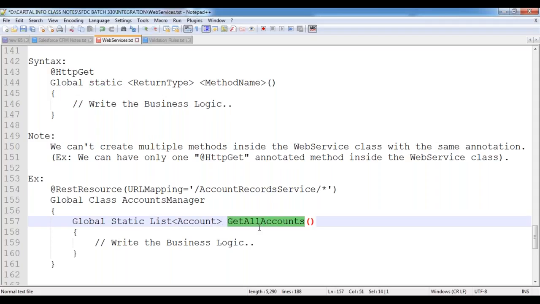the method name. What is the method name? getAllAccount. What is the purpose of this method? This method is going to return all the account records. Whatever account records are available inside my object, I'm collecting them to return to the third-party application, so I'm giving the return type as a list of account, so that I'm returning the list of account records to my third-party application.